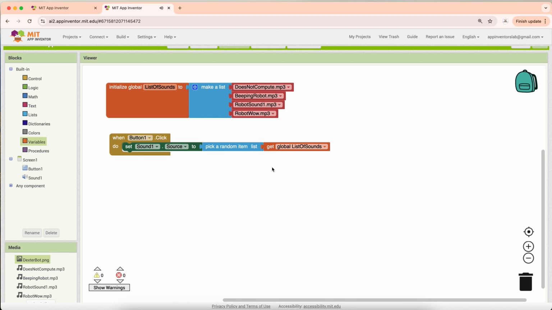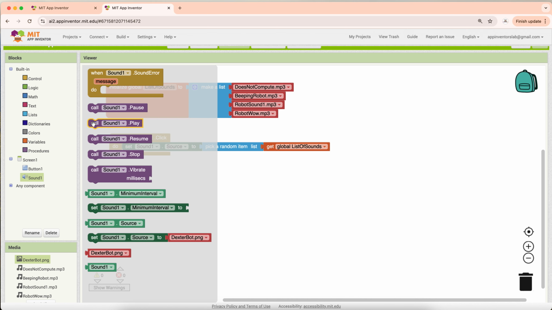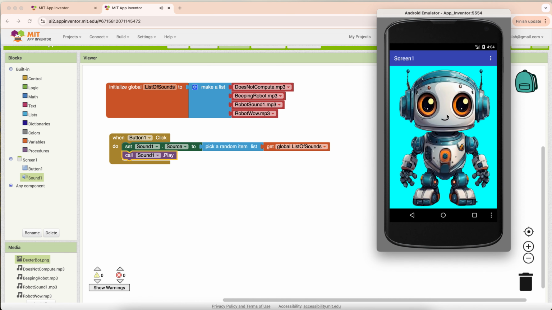Okay, now that sets the sound source, but if you were to test your app right now, guess what? He's still not saying anything. He's not playing the sounds because I haven't told him to play the sound. I just told it to set the sound source. So the last thing I need is the sound1.play. Okay, so now we're going to test our app.